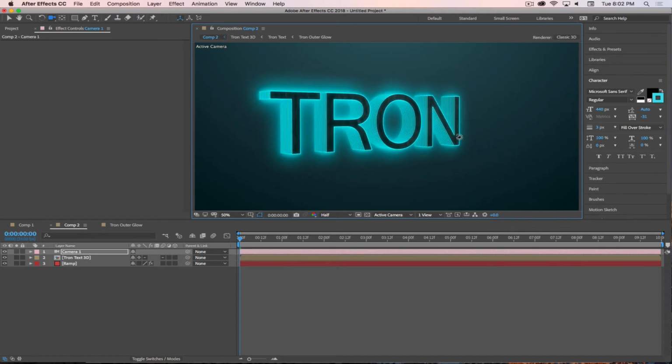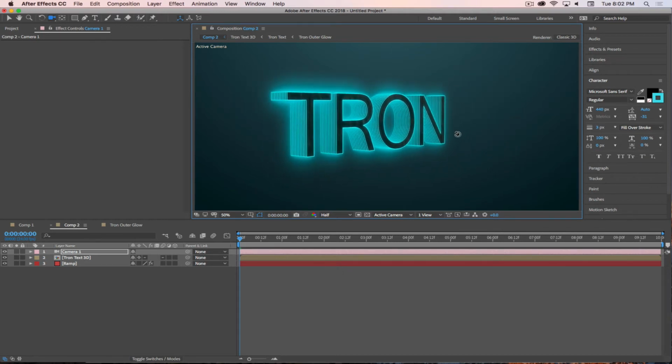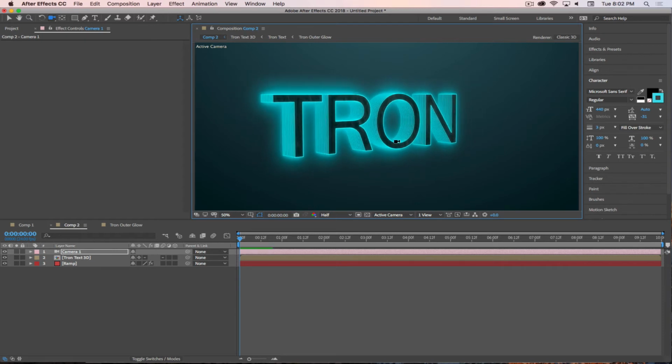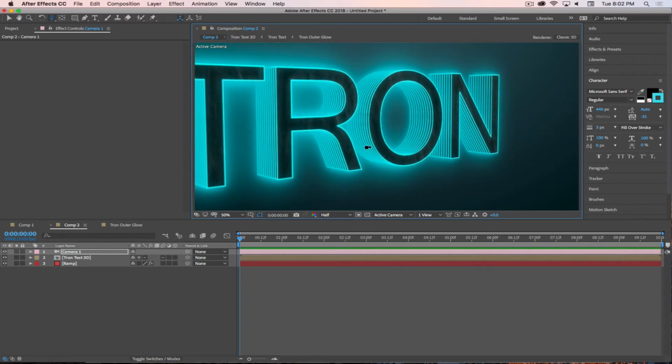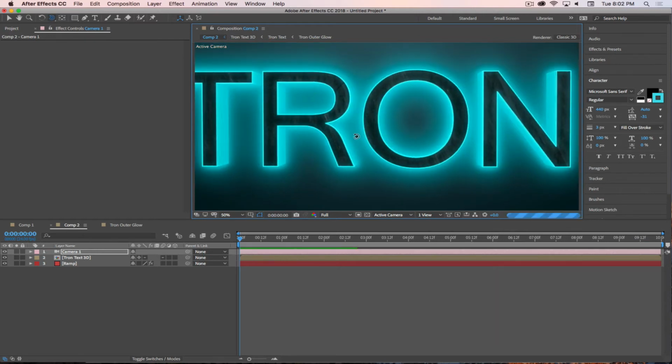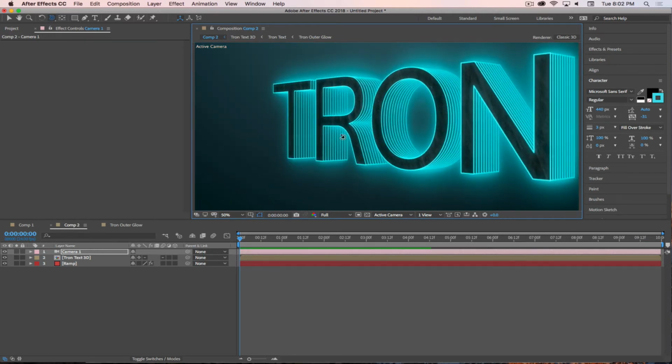So you can see we've got this kind of cool text. What will make this look even cooler is if we start using some of our camera effects on it, right? So if I cruise in here nice and close on my Tron stuff and rotate this camera around a little bit, look at it from the side. Let's start playing with depth of field a little bit here.